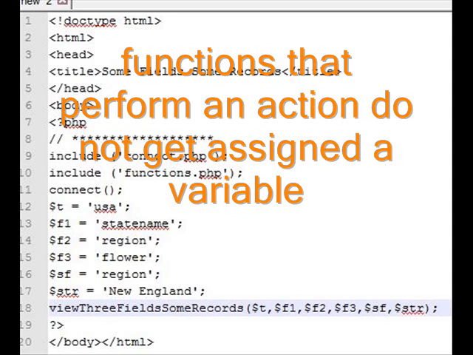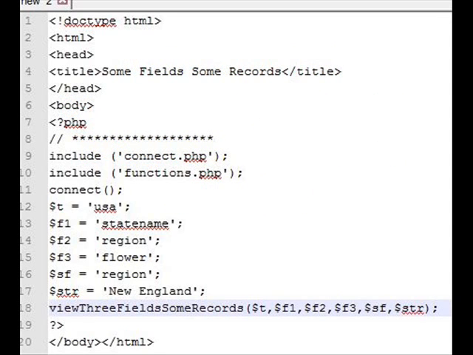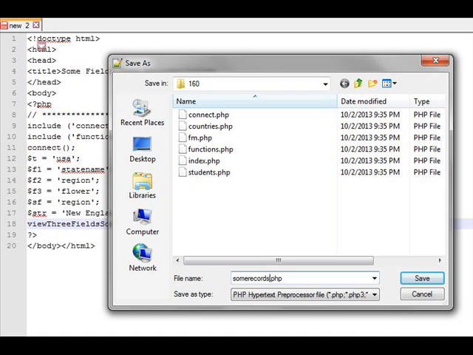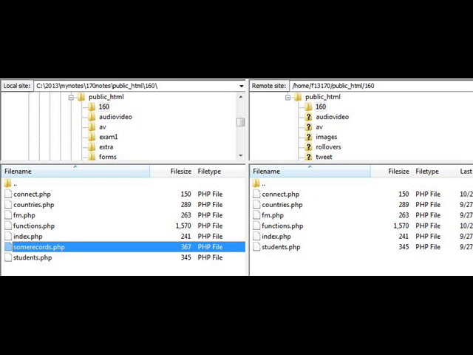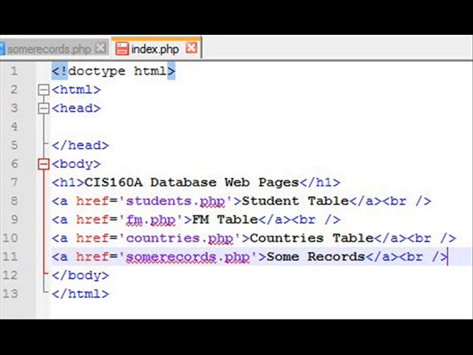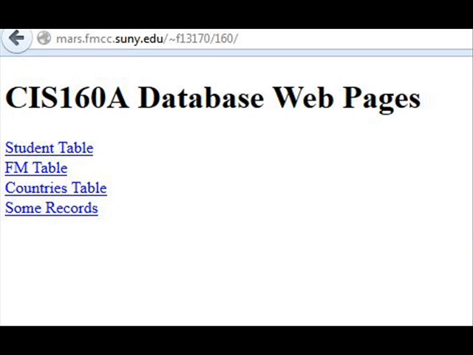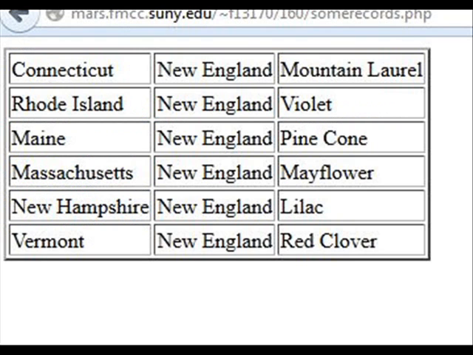six variables, 6 parameters. Now I'm going to save that file as somerecords.php, and of course I ship it up there with my FTP program from my local drive on the left to my remote drive on the right, and I put it there. While I'm at it, I'm going to have to update my index.php page, just add one more line so I can have a link to the sum table. And so when I get to my index page, I see there's a link to some records, and I click on that, and sure enough, there it is.